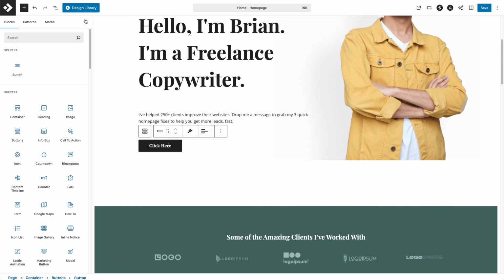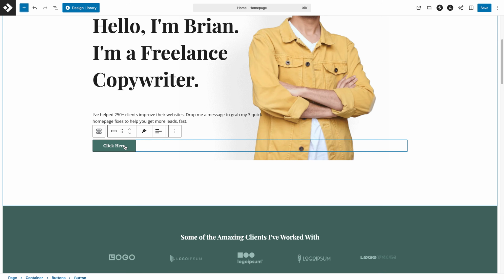Just going to close the block inserter to open this up. I'm going to click on it to edit the text. I'm just going to type in contact me. So fairly simple. Obviously, this is a demo site. I might come up with something different if I had a bit more time, or if I spent a bit more time on this. Obviously, you're going to come up with something different for your site, but this is just an example. So we've added that button in there.